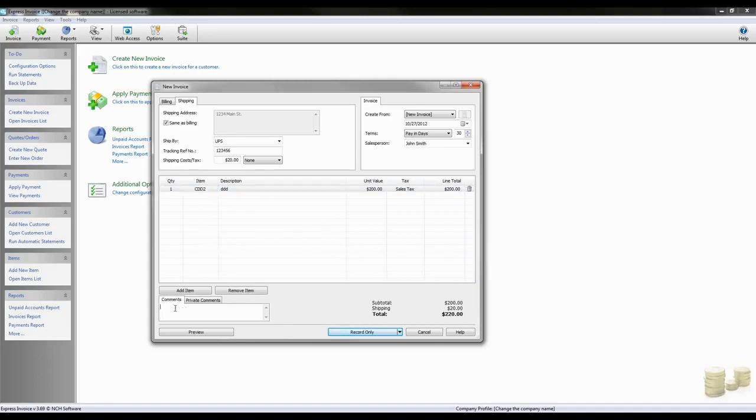Use the notes section to enter additional notes to the customer or for your reference. Comments will be printed on the invoice. Private comments are for your reference only.